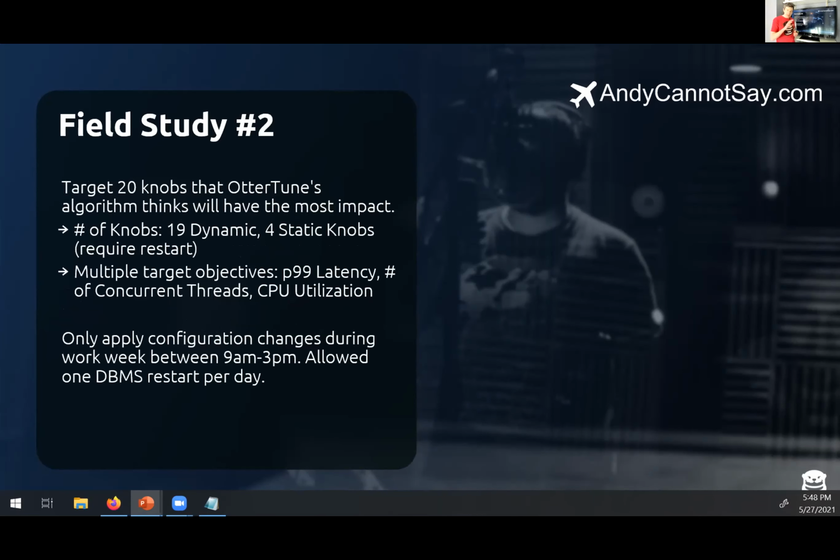And because these are running in production, we were only allowed to tune within the window where the DBA would be awake and on pager duty that could come fix things if we broke them. And we were only allowed to restart one time a day. So this is different than what I showed before in the French bank. The French bank was running offline on clones. This is actually running directly in production.